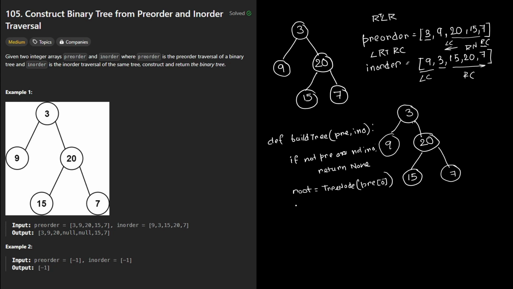Now what are we going to do? What would the value of the root dot left be? Here we are going to perform recursion. So we are going to call our build tree. And one more thing I forgot to add. Let me just cross it out.